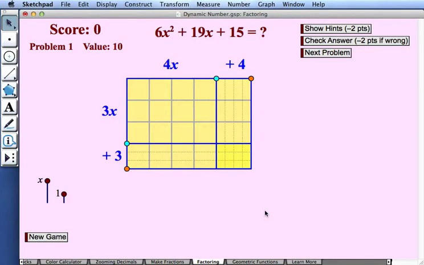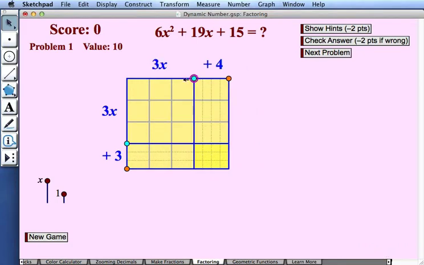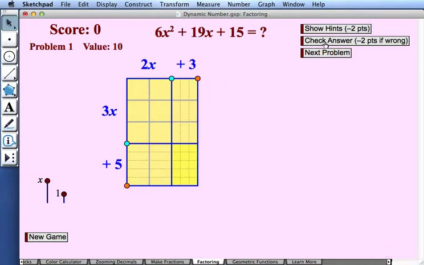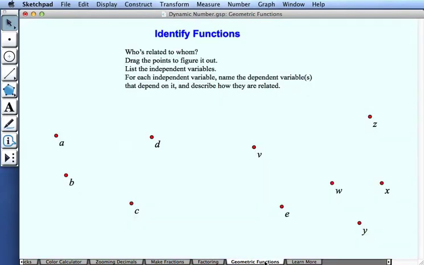In this game, Sketchpad gives students a quadratic to factor, and they use this grid to help them visualize the results. Here I can factor this as 3x plus 5 and 2x plus 3, and then check my answer. Finally, a series of activities focusing on functions introduces the concept of function by treating geometric points as independent and dependent variables.